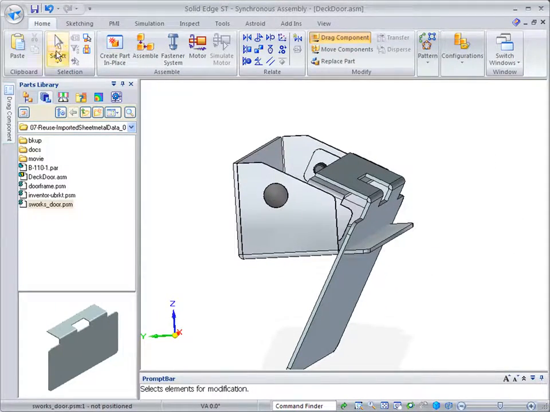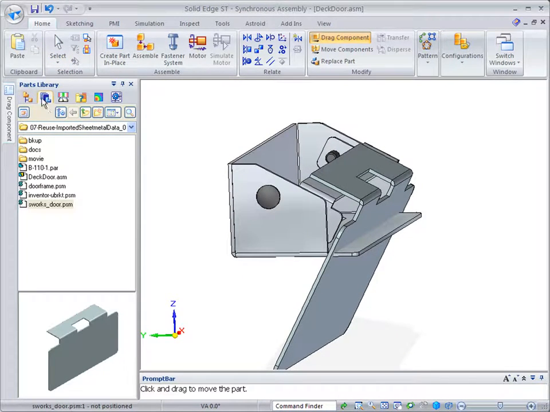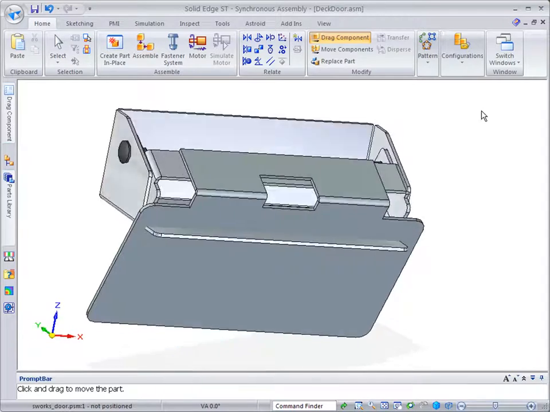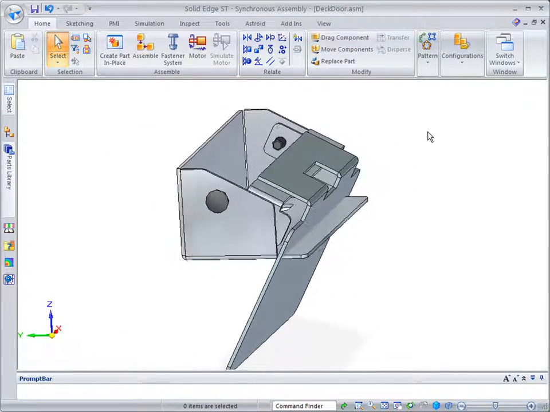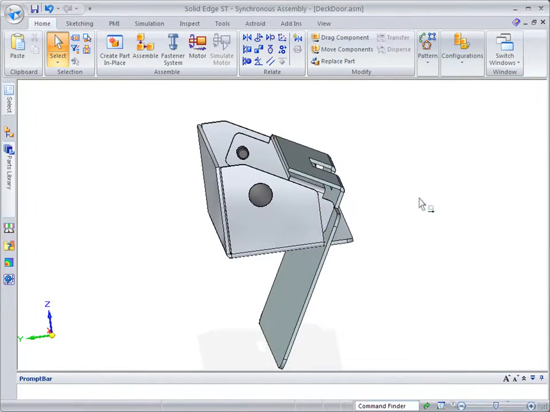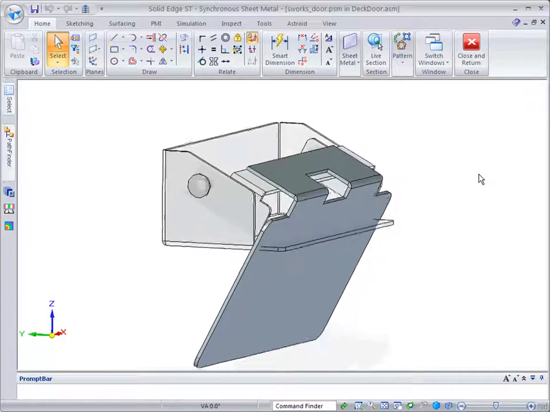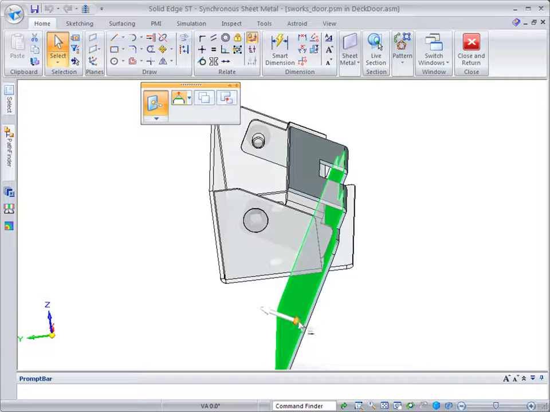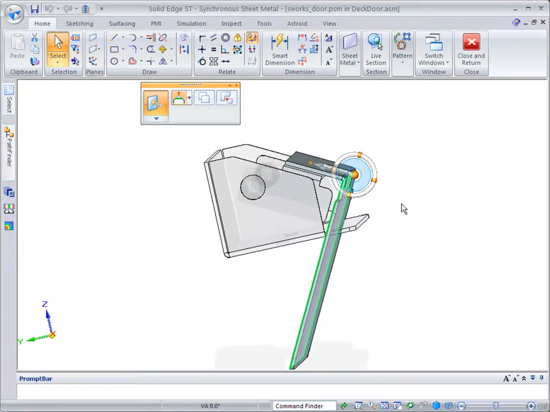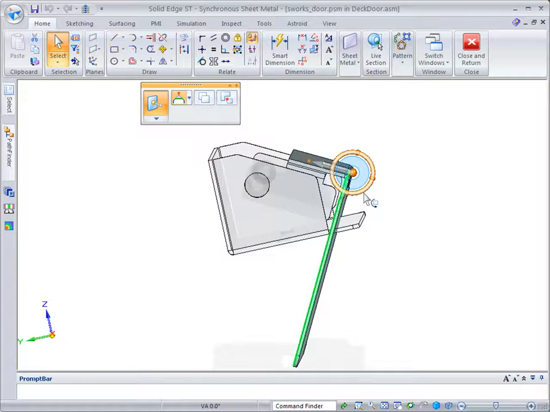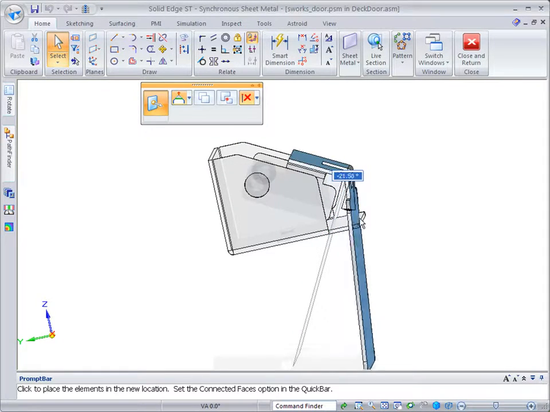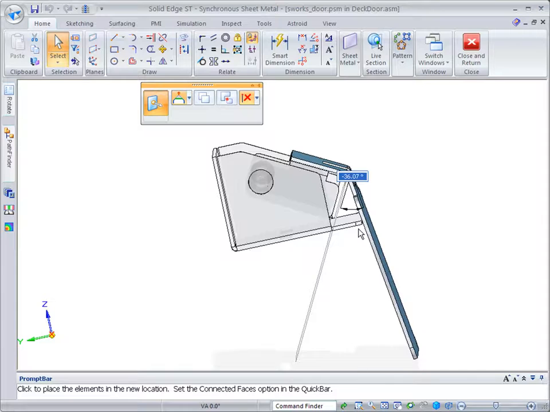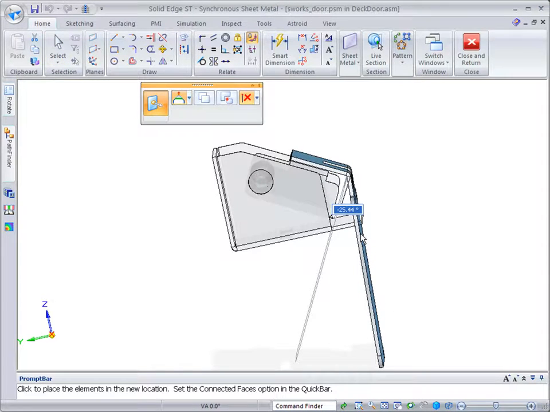In order to do that, let's go ahead and collapse this so you can get a better idea of what we have here. And I'm going to go ahead and in-place activate into that sheet metal file. I'm going to pick the back face. I'm just going to put it up on the bend, and then I'm going to pull it out. Now I'm just going to pull it out so it's coming straight down.